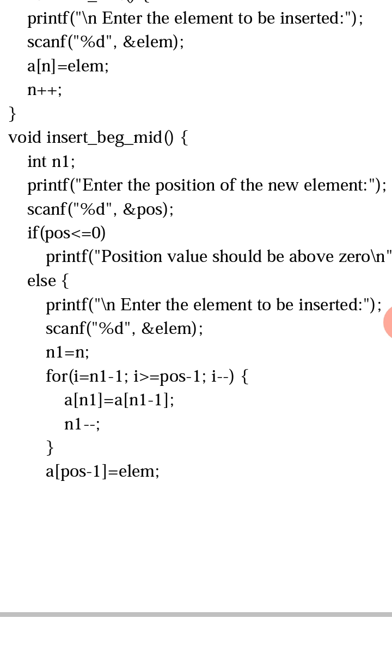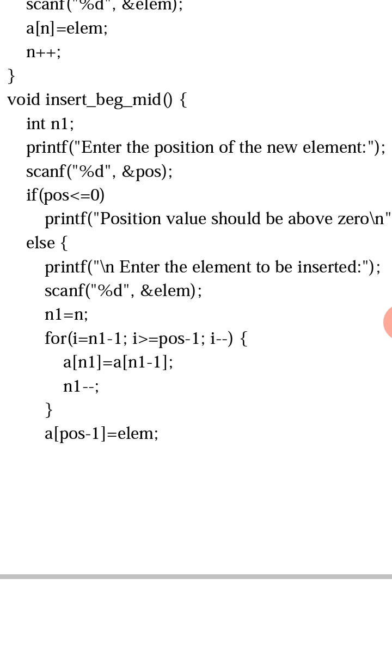Once he entered the position where he or she would like to insert their new element, then we need to ask them to enter the element to be inserted. Whatever element they have entered, that value will be stored in an element variable with the help of the scanf function.